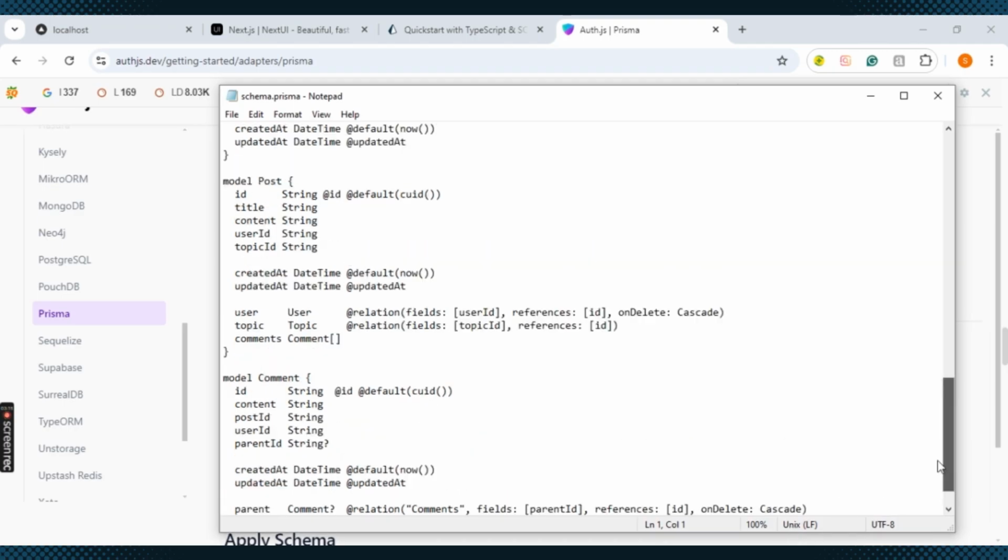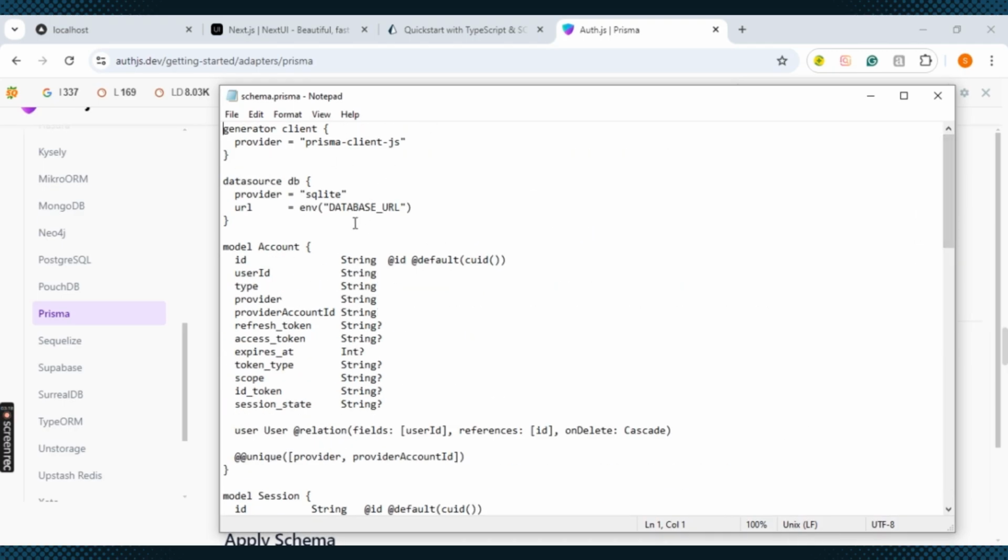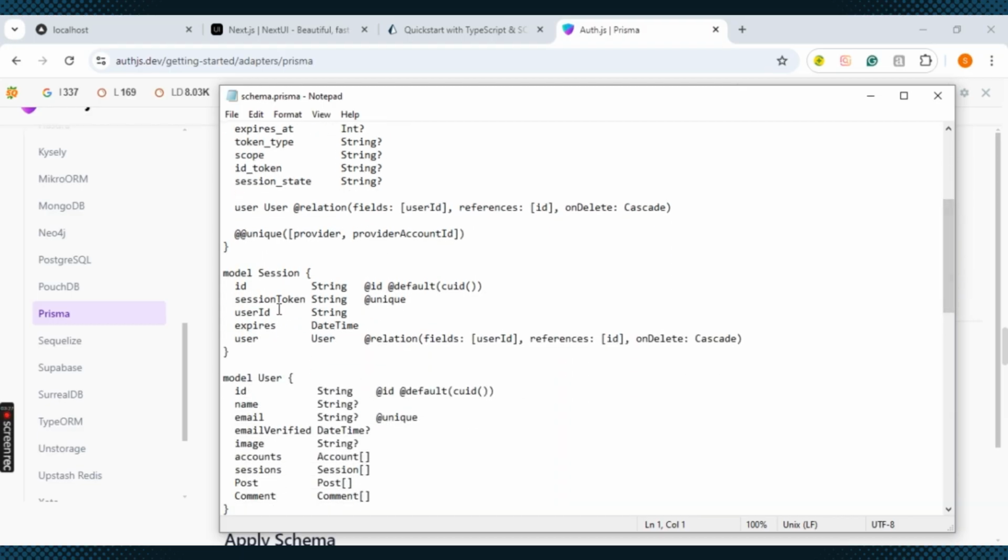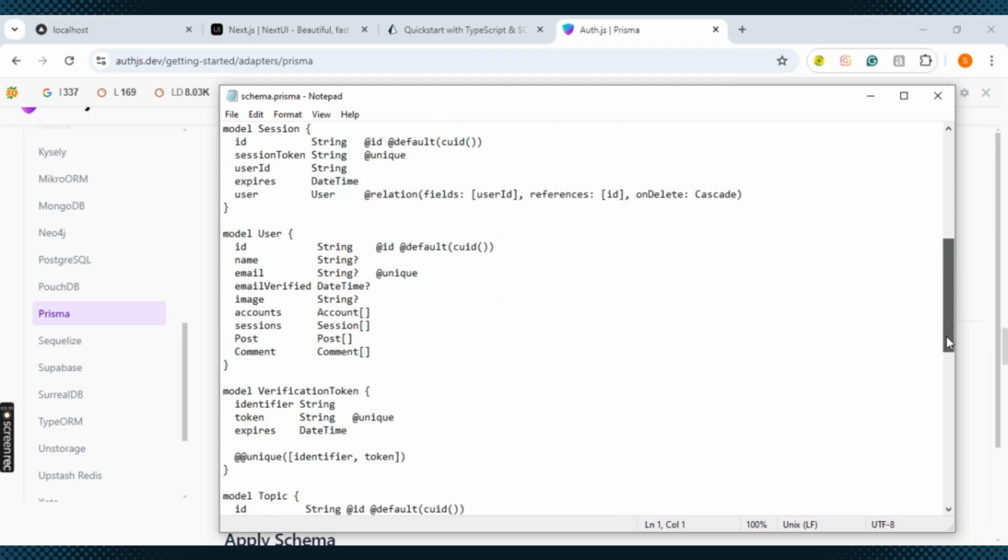I have already prepared the model we will need for this app. You can slow down the video to observe the structure carefully. Just let me know if more explanation is required.